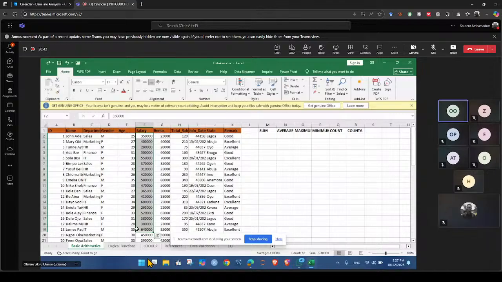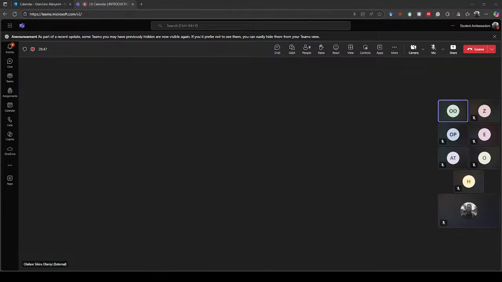And what's the formula? Equal to max. Open the bracket. Then you highlight all the numbers you want to check. Once you highlight all the numbers, you can close your bracket and press enter. It will pop up, it will give you an answer.